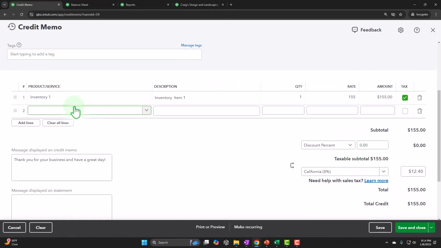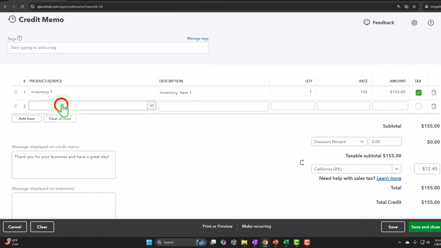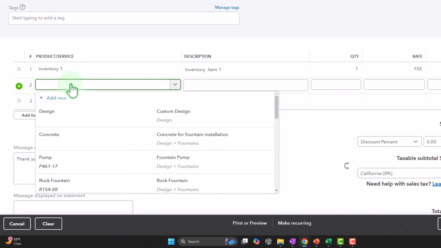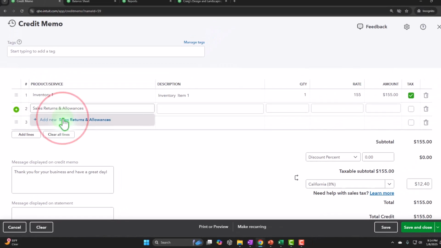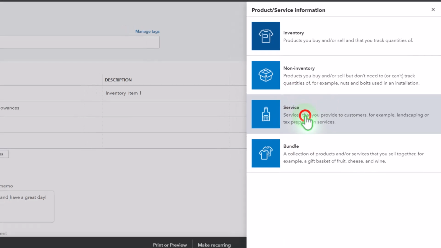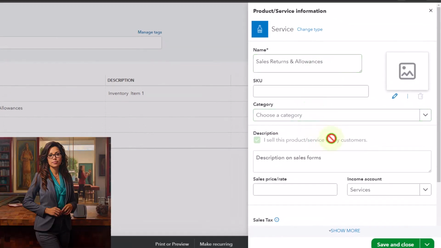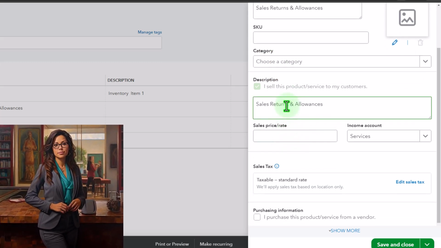But then I'm going to say, well, if I do that, what's going to happen? It's going to reverse the income account, and I don't want it to reverse the income account. So I'm going to make another one, and I'm going to call this item sales returns and allowances. I'm going to copy that account, add that account, and make it an item. I'll just make it a service type of item. And I'm going to say, it's not an account, I'm adding an item, like an inventory item.